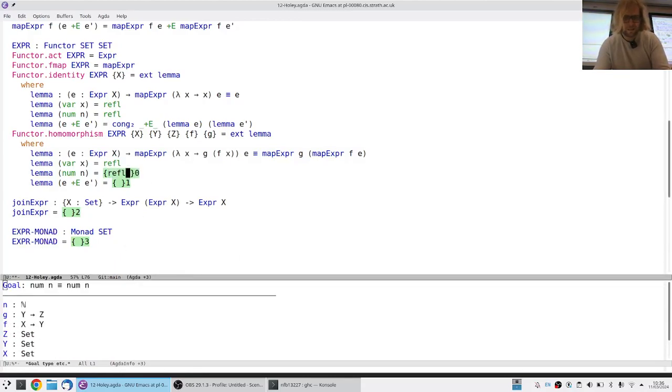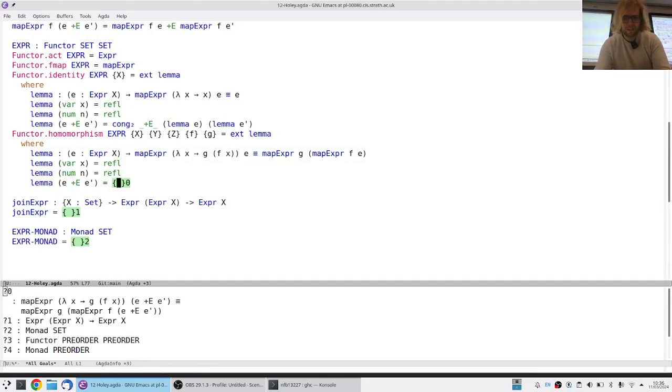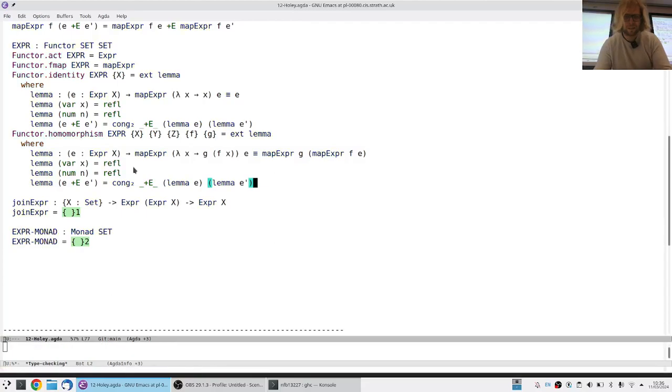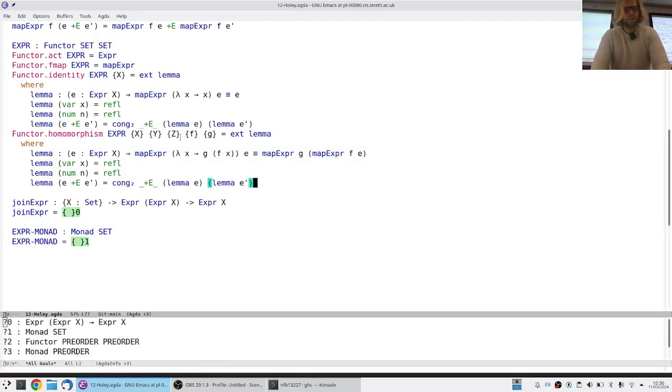This case is also reassuringly simple. And here again, we see that we have an outermost plus on both sides. So it's going to be exactly the same as here. Okay. So it's just following the same structure to prove the thing we need.